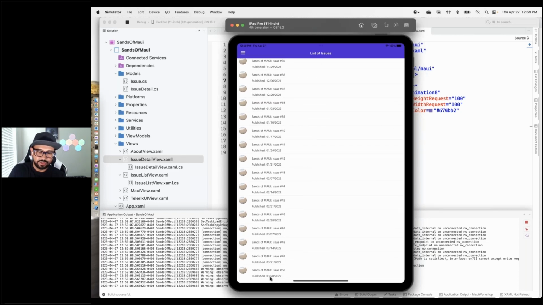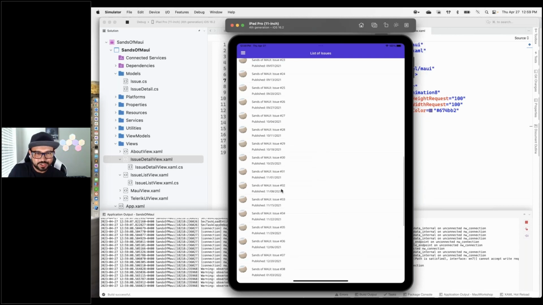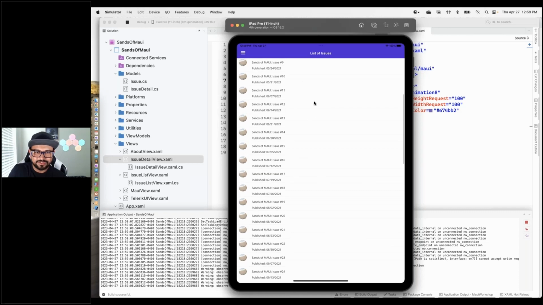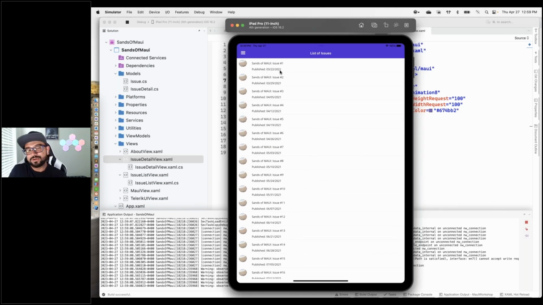So the 50th issue was March 28, 2022, and the first one was, let's see, when was the first one? It was March 22nd, 2021. So it's been a while. So it pulls down this list, and then I can tap on each one. I can see the view. And the web view is the one that renders HTML, because this is not a Blazor application. This is still a native .NET MAUI application.